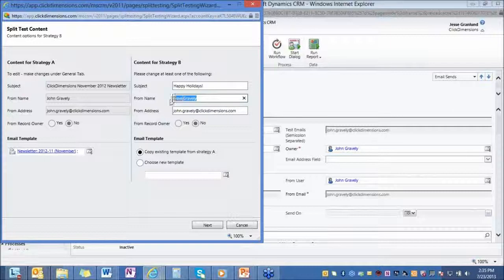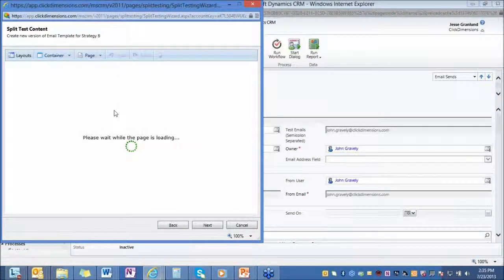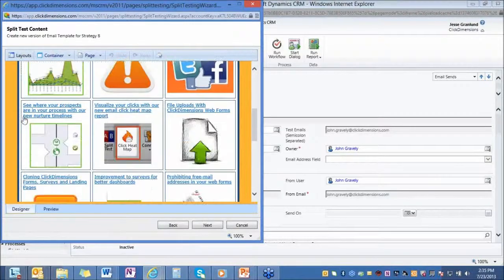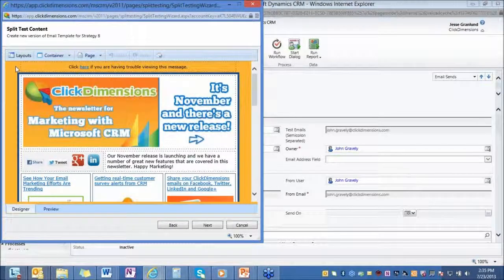You can change who this is coming from. You could change if it's coming from the record owner, you can change that. You can even test entirely different templates. So once I hit next, this will bring me to the email as it appears visually, and you can make any changes on the email itself. So maybe you want to change the background color from orange to blue on strategy B, or you want to swap out an article or put an image of a boy instead of an image of a girl in this to do the split testing. We're going to leave it the same.